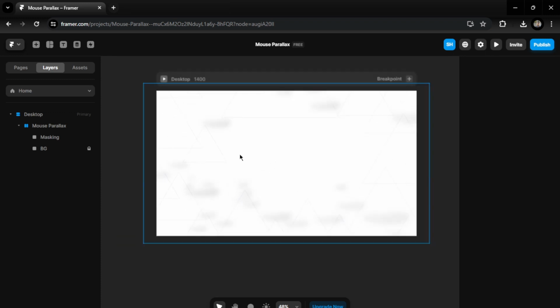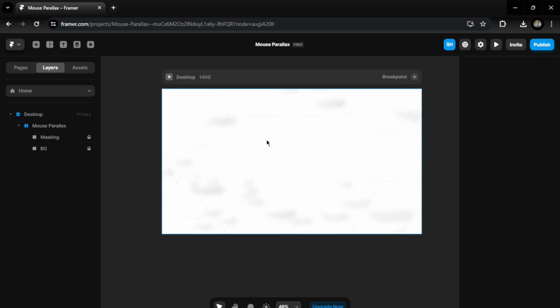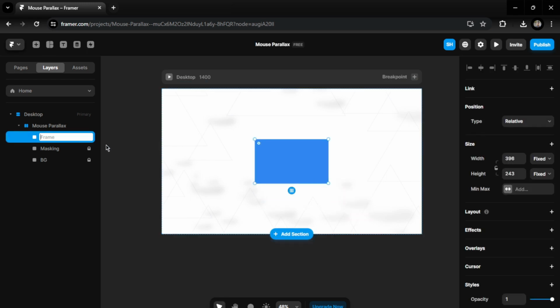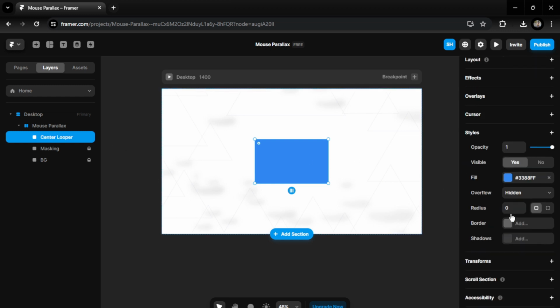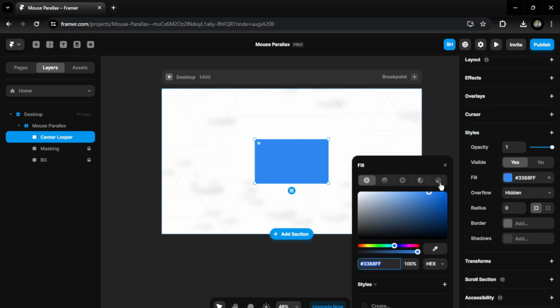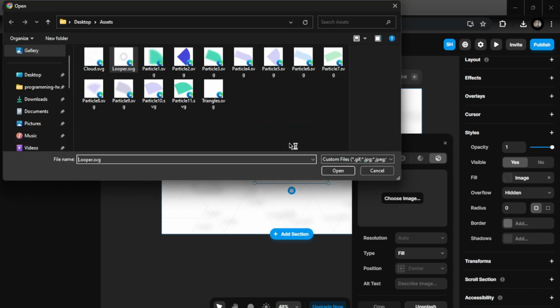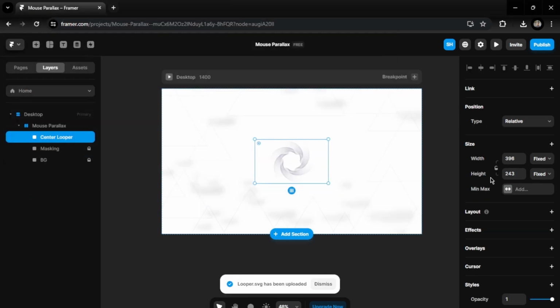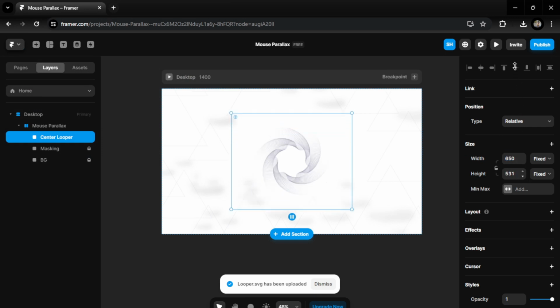So once we have both background layers in place, we are going to add a center element from where we will build the rest of our design. We are going to add a looper sprite in our mouse parallax container. So let's draw a frame and rename it to center looper and upload the looper sprite in it. Let's give it a width of something like 650 and adjust the height as well.